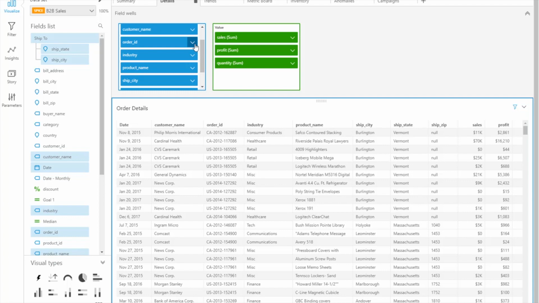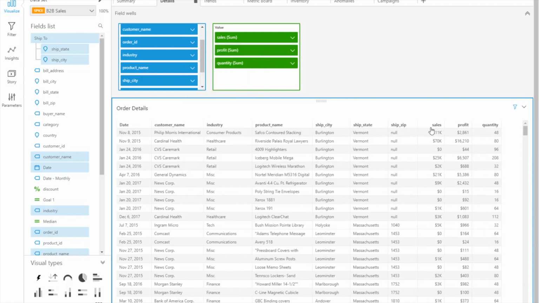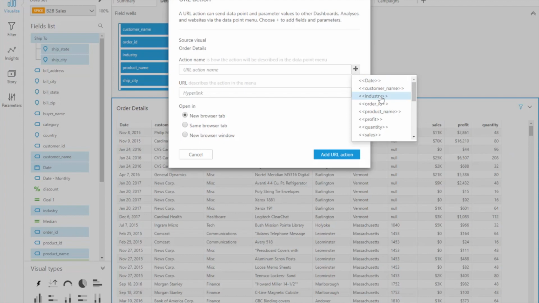Now, similarly, you could also hide the column directly from the field well, instead of doing it from the visual. Again, the common use case for this is maybe I will have an ID column that I want to use in a URL action, but I don't want to have to show it to the users. So like my ID column as an example, I'm going to hide that one. But if I go to add a URL action here, we'll see that that order ID column is still available to me as I start to build out this URL action.